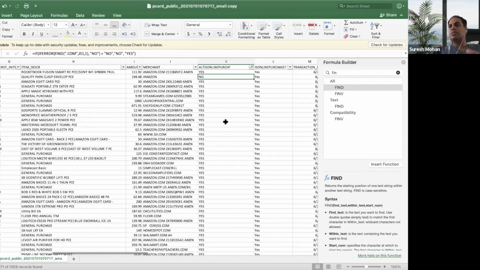Instead, if you use formulas, they change dynamically based on the data that's changing underneath them. It makes it a lot easier to work with. Okay, it's a lot more flexible.